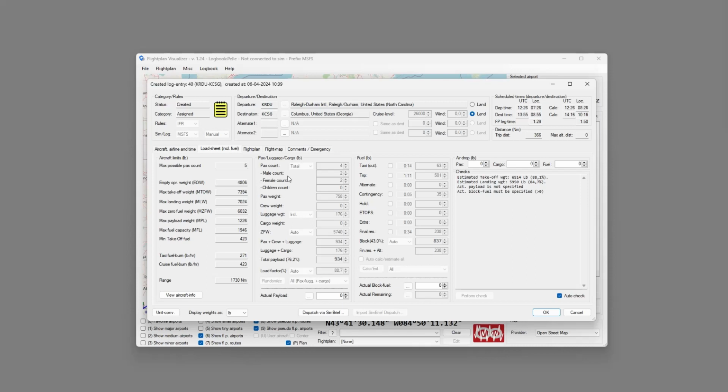So when you hover the mouse over these fields, for example here, when I hover over the payload, I will both see it in pounds and in kilo. The first line will be what you have selected here. For example, if I change to kilo, you will see the first line is kilo and the second is pound, and vice versa. If it's in pounds, I will see it here. So here I can see that loading this aircraft in Flightplan Visualizer, in the simulator, I should aim at about 424 kilo or as close as I can come.